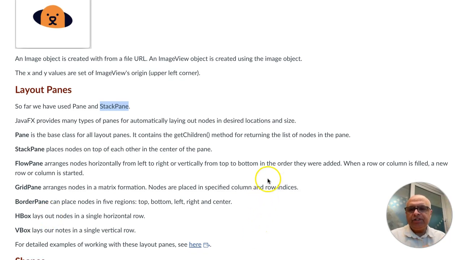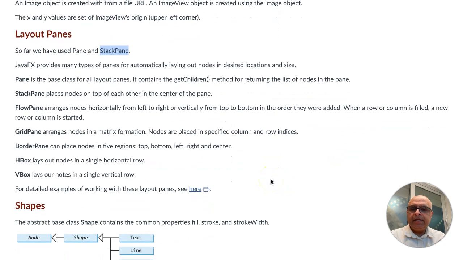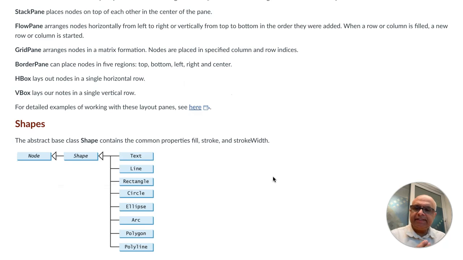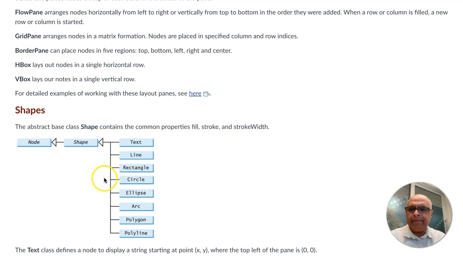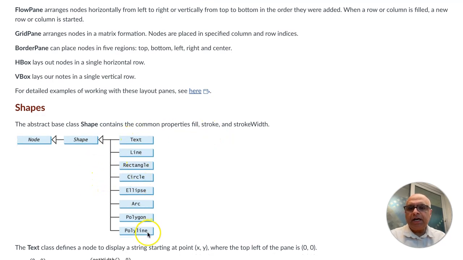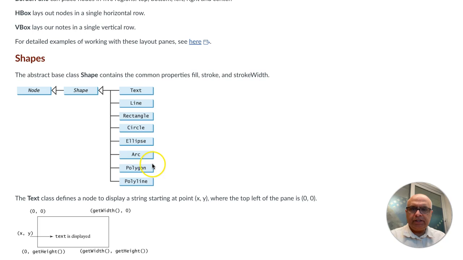So the one thing we haven't talked about is shapes, and lines and circles and text and how that works, right? So the abstract base class Shape contains common properties such as fill and stroke, which is a line. The stroke width is the line width, right? And then there are various concrete classes that implement these things in various ways. So let's talk about most of them.